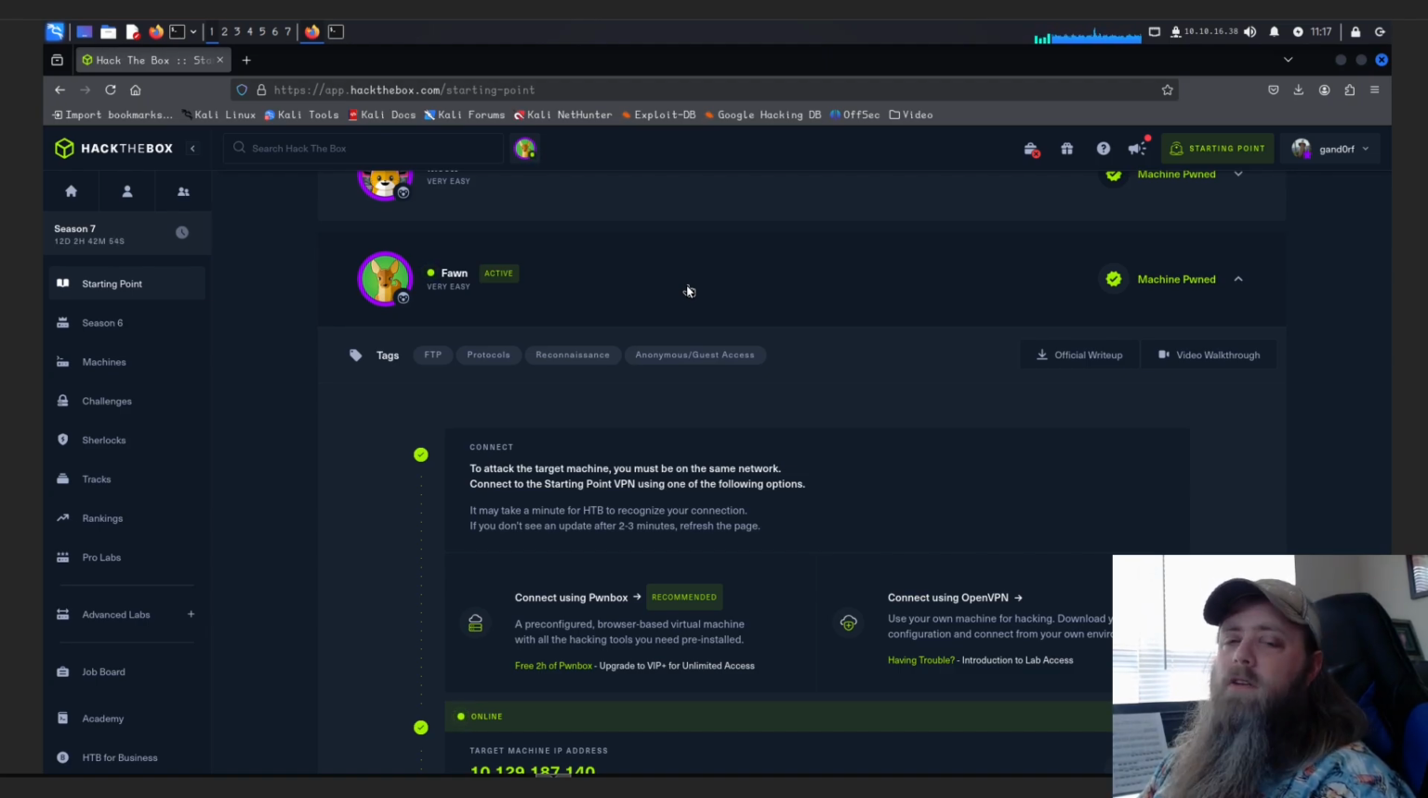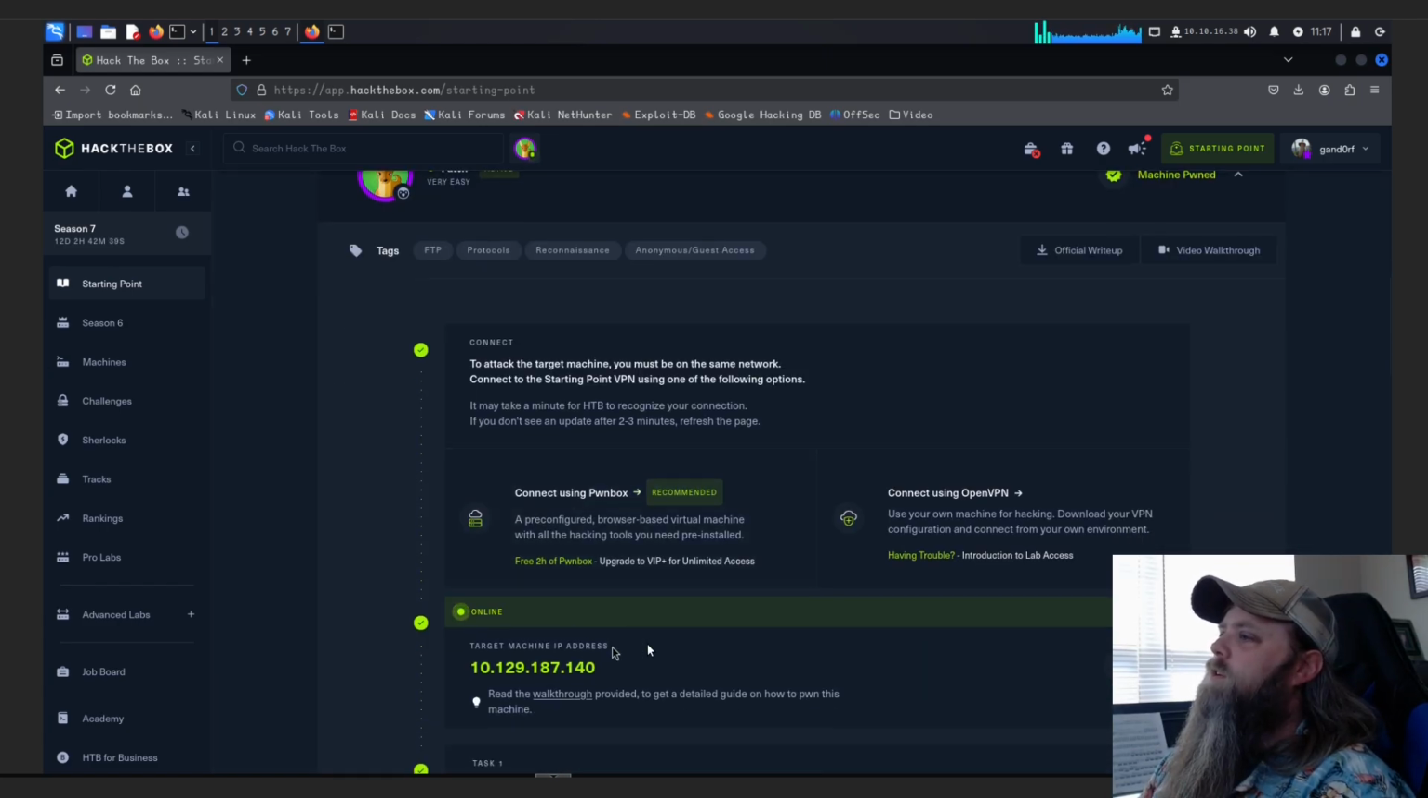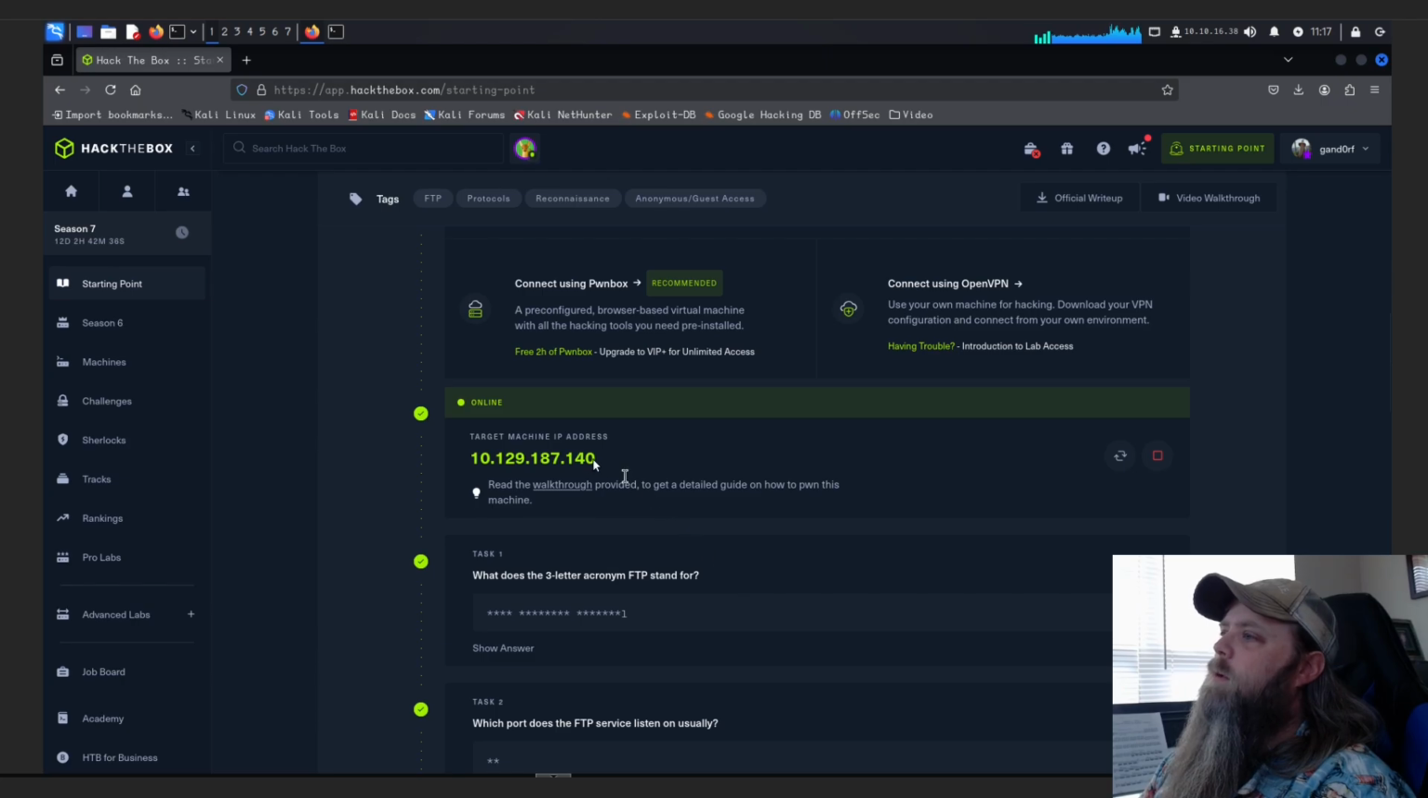Today we're going to be doing the box Fawn. Again, simple introductory box to the FTP protocol. So let's hop into it. Make sure that you are connected through the correct Starting Point VPN service using OpenVPN, and then make sure you got your machine spawned here. And anytime you need the IP address, you can click on this and it'll auto copy it for you.